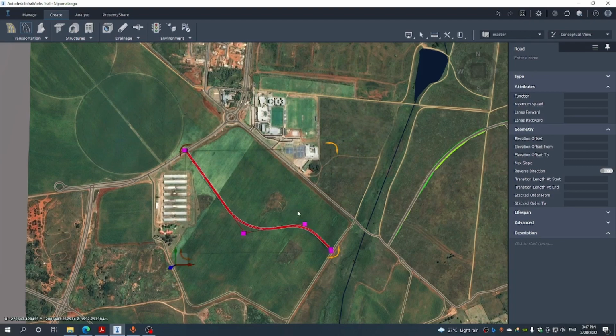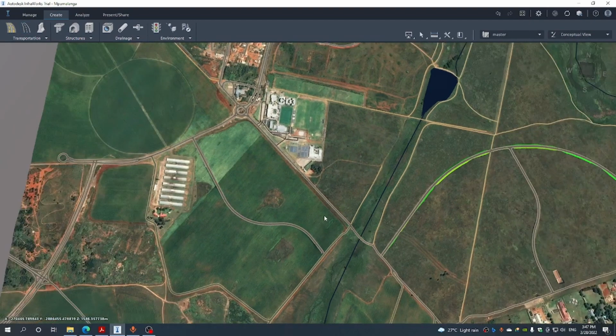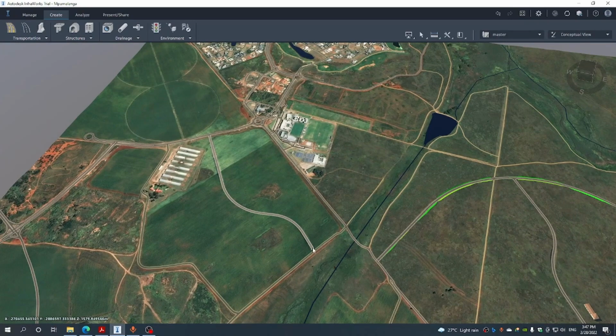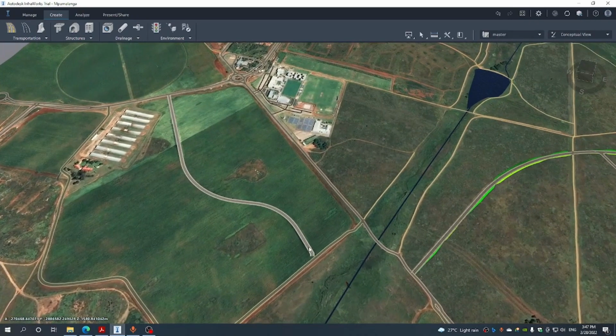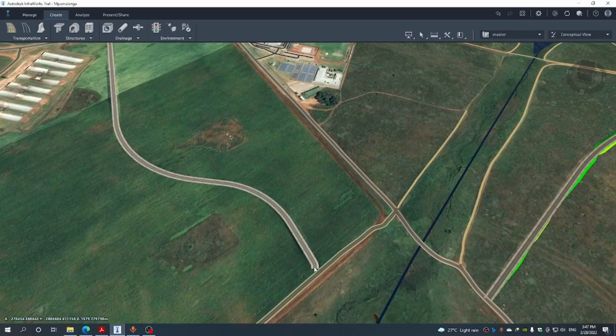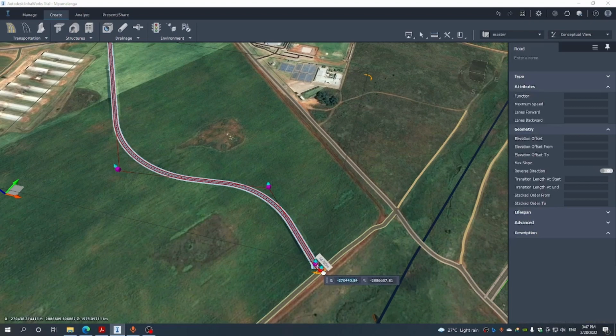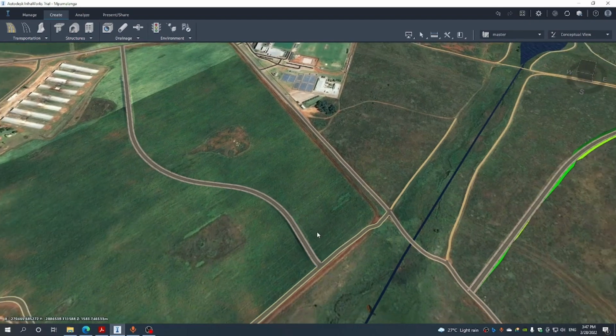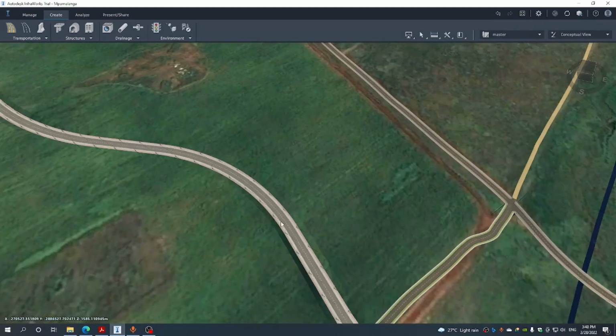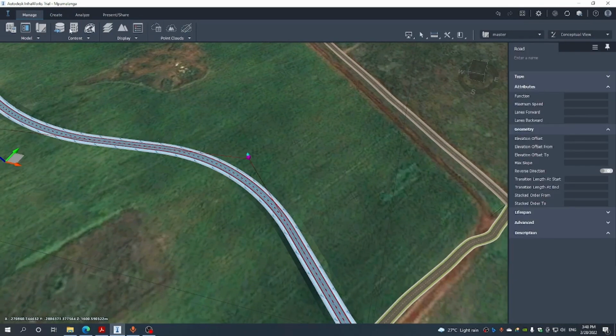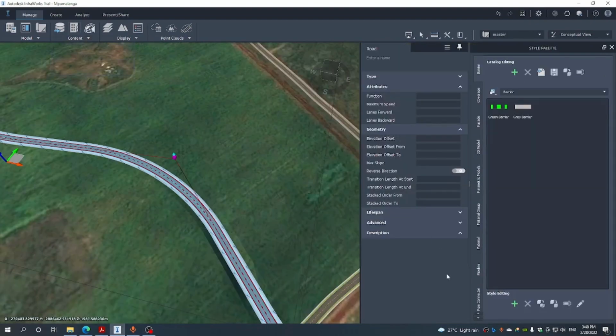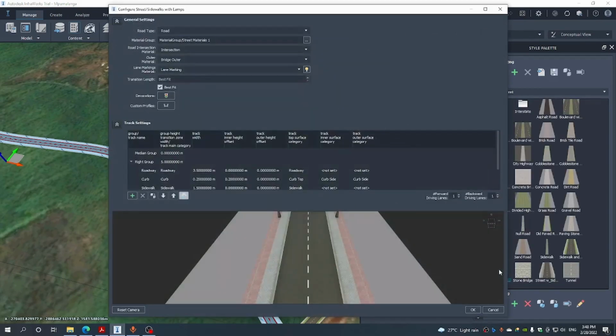Let's just have a look at this road of ours. I just wanted to make sure that this road intersects perfectly. Yes. That is our road. Now that we've got our road, we just want to go and manage and then the context, and we go into the style palette. As you can see, we've got quite a few options here. We're looking for road and we're going to select that.